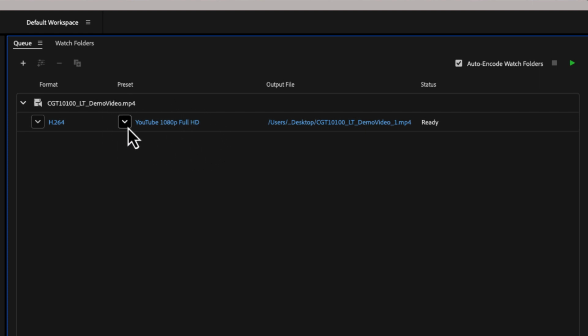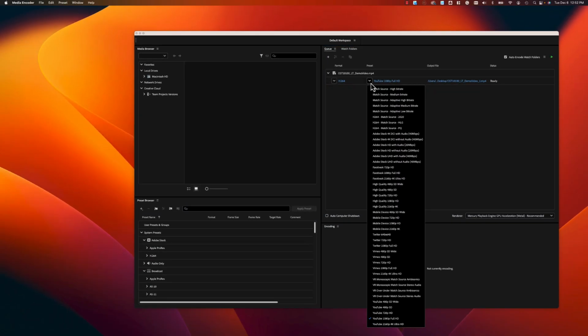To do that, all you need to do is select this arrow, this drop down, and then go all the way down here to where you see YouTube 1080p Full HD and select that option, and that will automatically apply the encoding for YouTube at Full HD onto the video that you're going to save out of Media Encoder. That's on the video inside your queue.